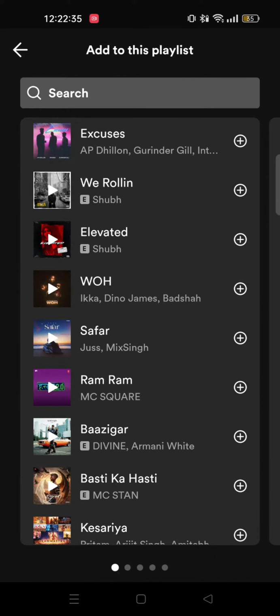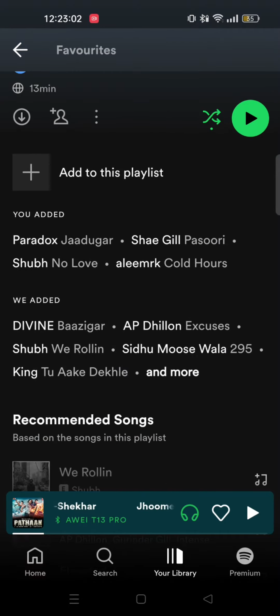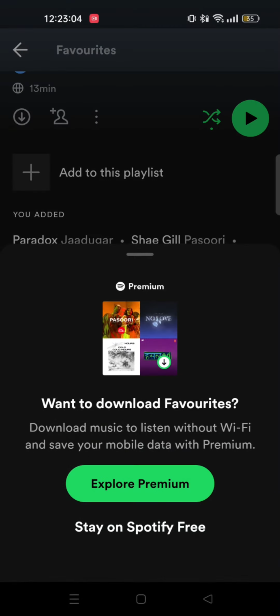Go back to your playlist. Now tap on the download pointing arrow on your left screen. You need to have a premium version to download songs on Spotify.